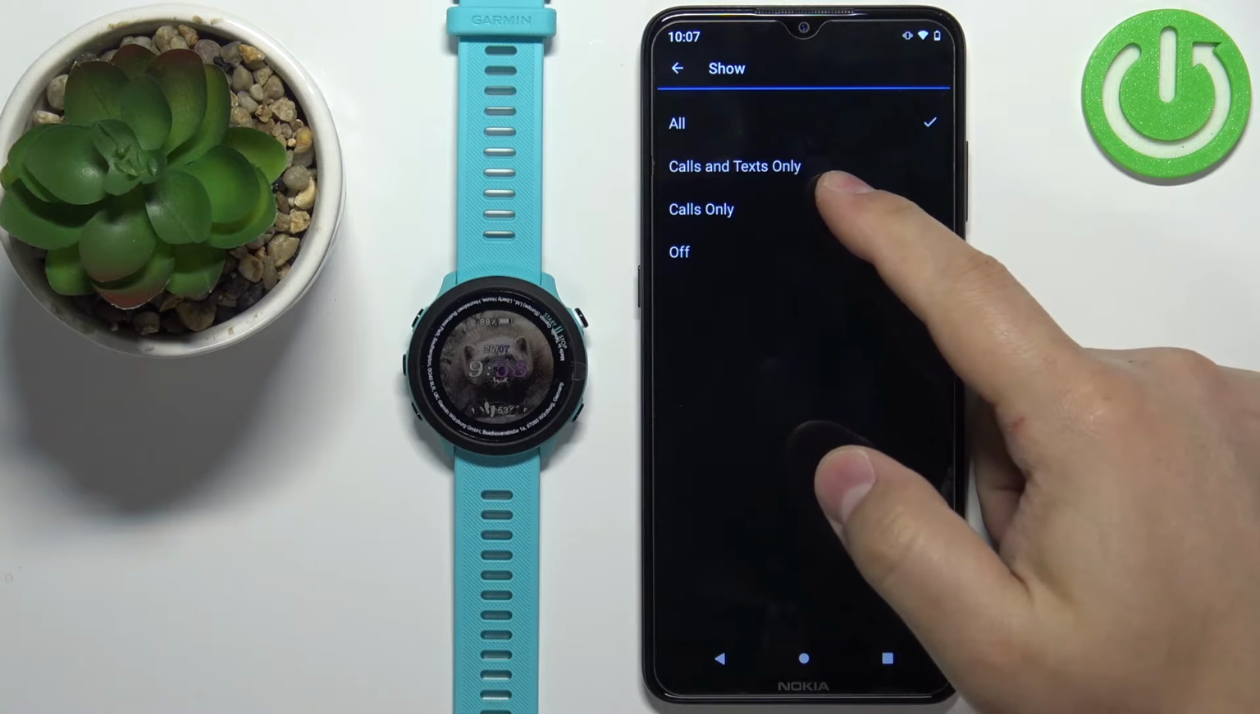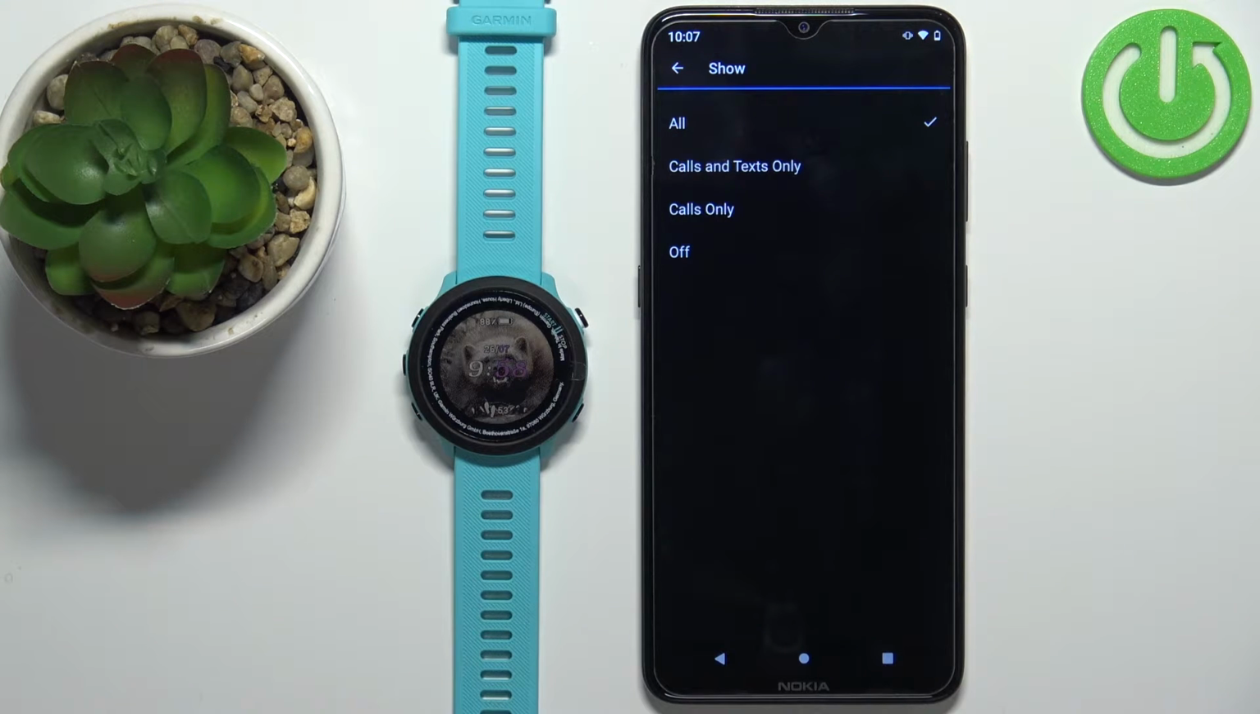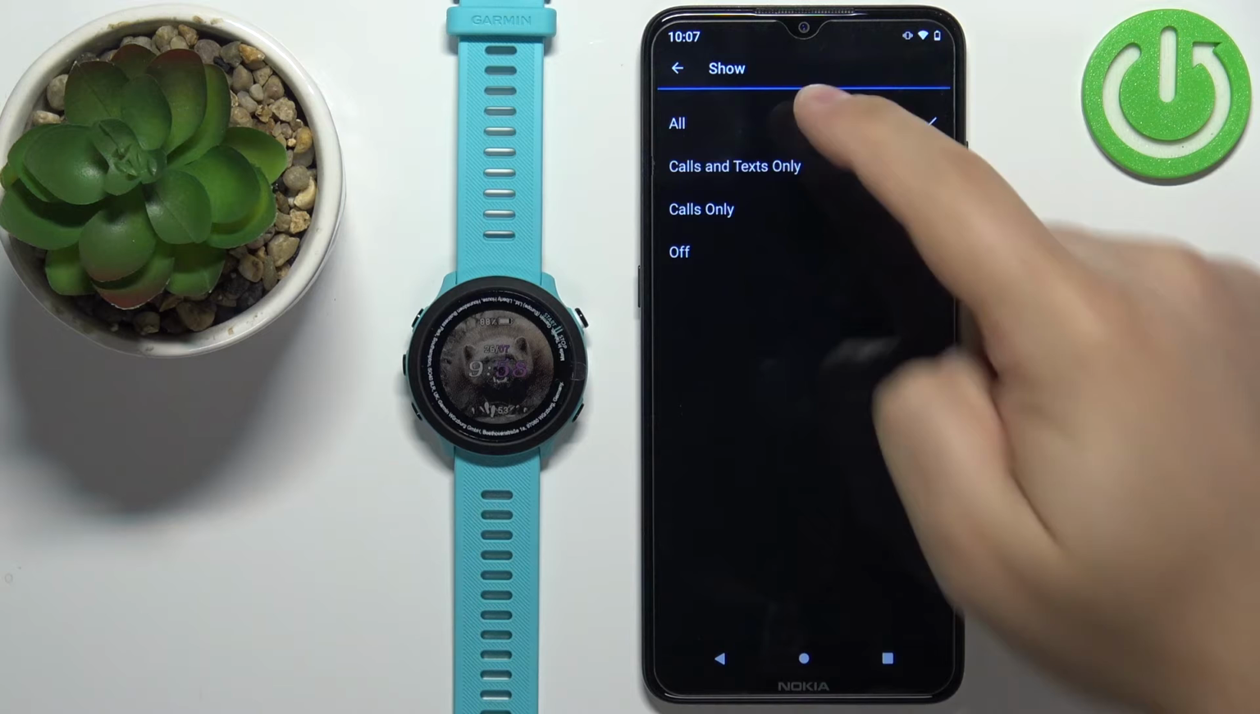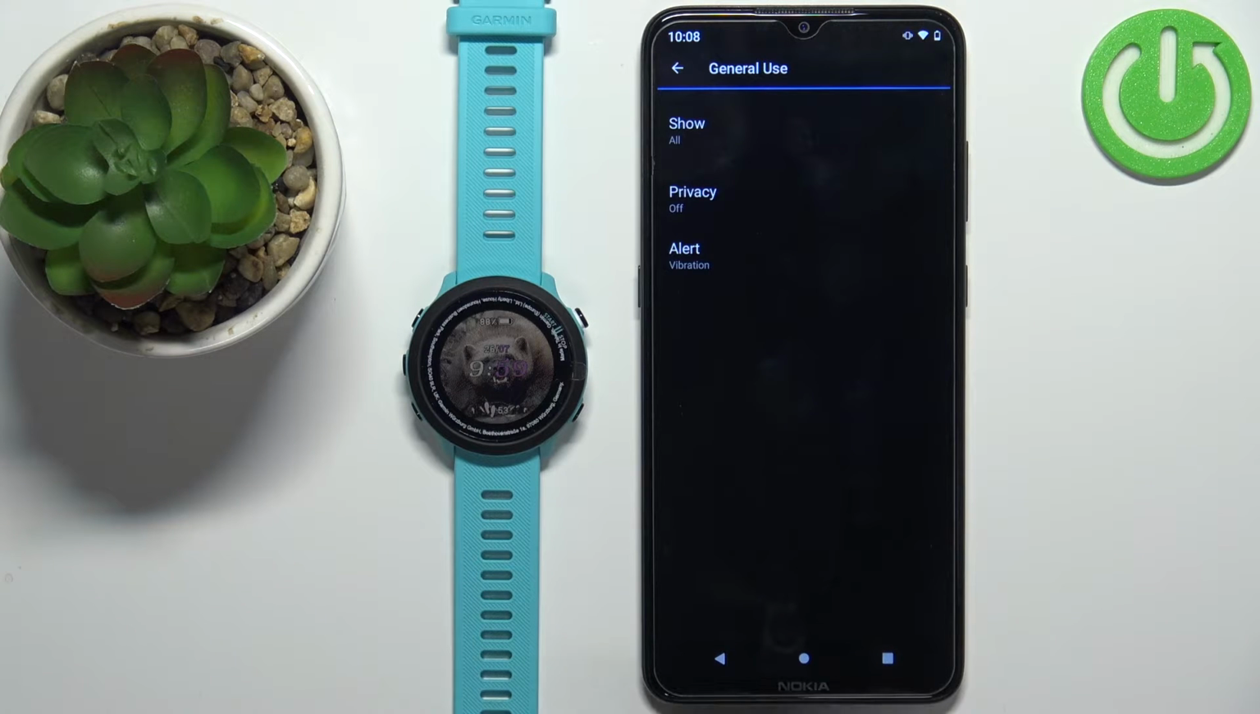If you select calls and texts only, it will only show the notifications about the calls and texts. If you select the calls only, it will only show the notifications about calls, and if you select off, it will disable them. If you select all, you will receive the notifications from the calls, texts, and applications.